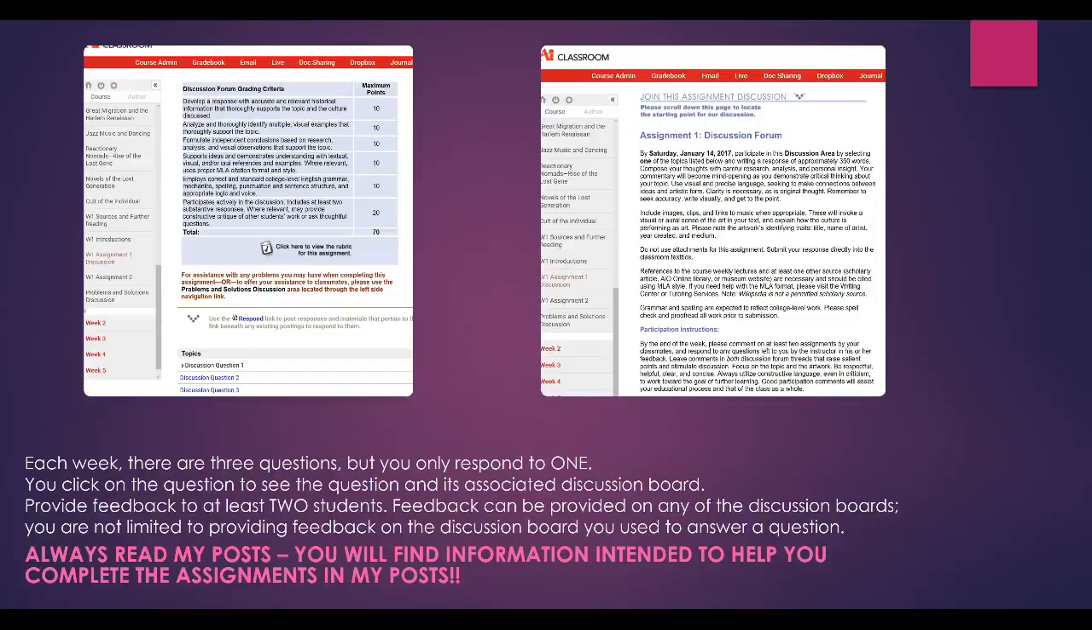Now, when you respond to these questions, you need to make sure that your responses are complete. Well, what does that mean? Well, on the left up there, you can see the grading rubric that is included for the discussion board assignment. Read through that grading rubric carefully because that does indicate how you will be evaluated on the assignment.